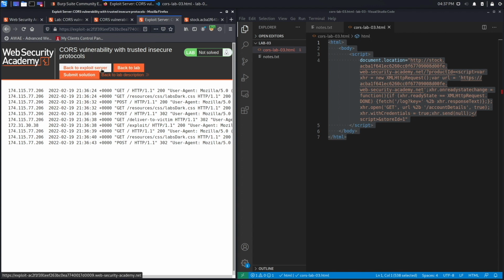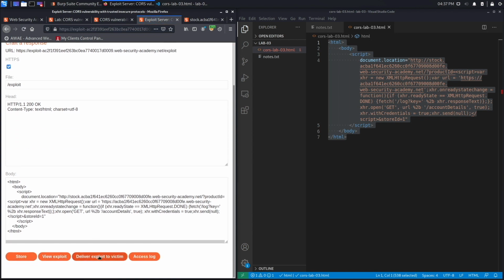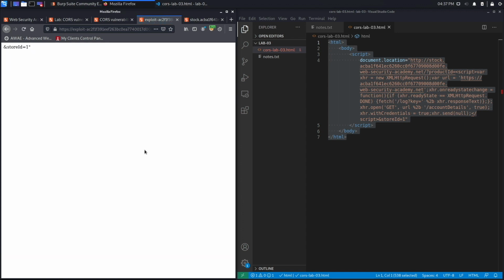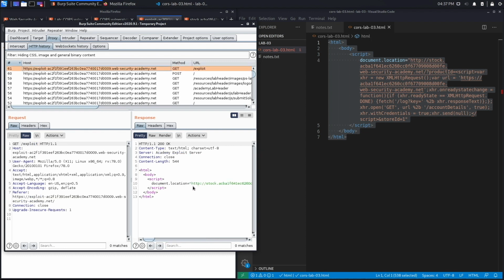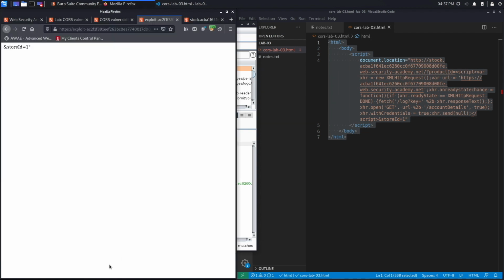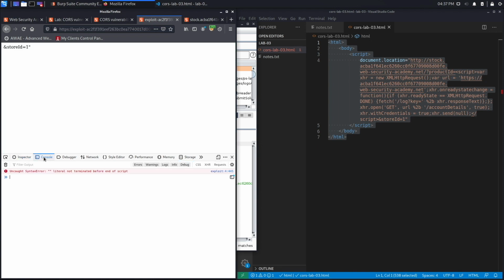So something went wrong. So let's go back to exploit server and click on view exploit and see the HTTP history. Okay, so it says over here document.location is equal to this, but it doesn't look like it's actually making that request, which means that we have something incorrect in our code. I wonder if we right click and then inspect element and look at the console if we could see what's wrong. Okay, so over here it says there's an uncaught syntax error, and it says the literal is not terminated before the end of the script. So something's wrong with our script.